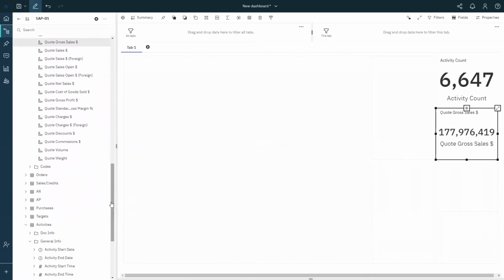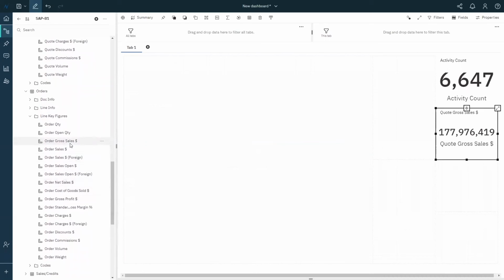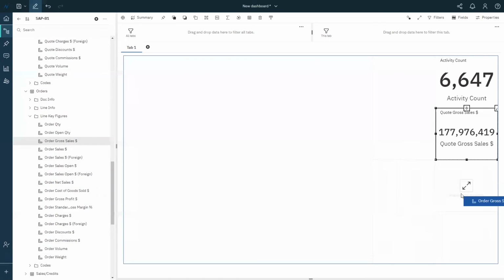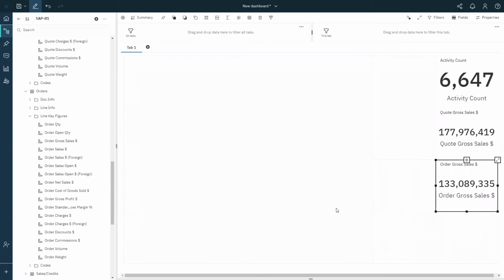I'm going to go into my orders area, where I've got a similar kind of thing for my line key figures. I'm going to go down a little bit where I see my order gross sales. And again, I'm just going to bring that right over here. So I can see now that I have $133 million of orders.